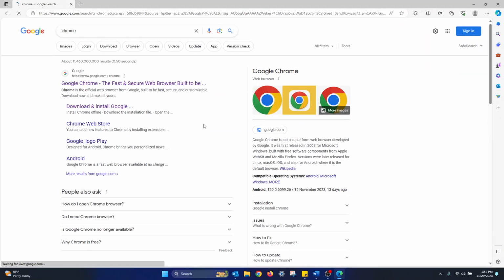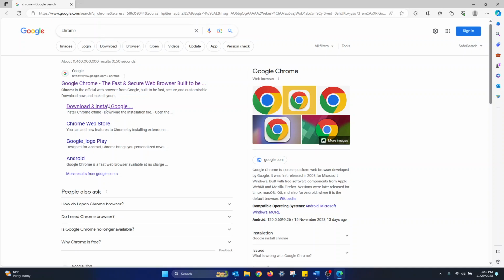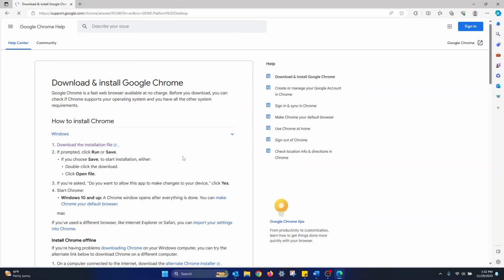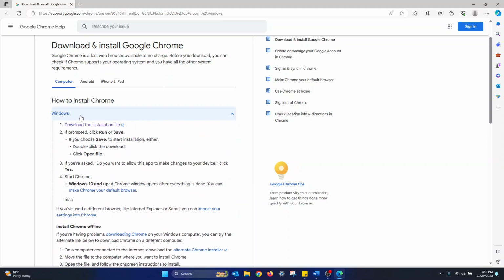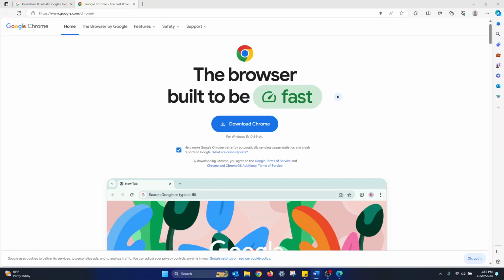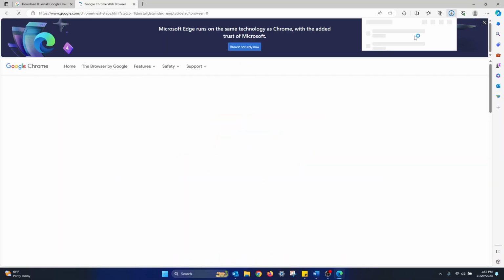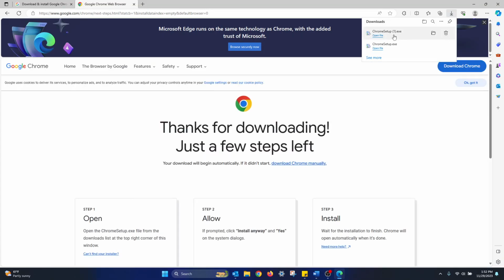It should be the first search result that pops up, but we do want to go ahead and click on the second link that says download and install. And then how to install Chrome for Windows, and then download the installation file. And then download. You should see your download window appear. Once the download is complete, go ahead and open the setup file and go through the installation process.